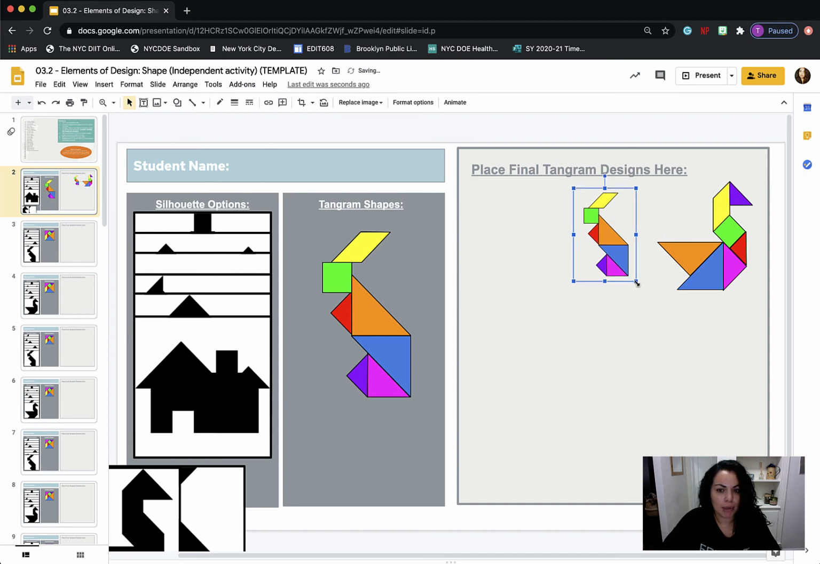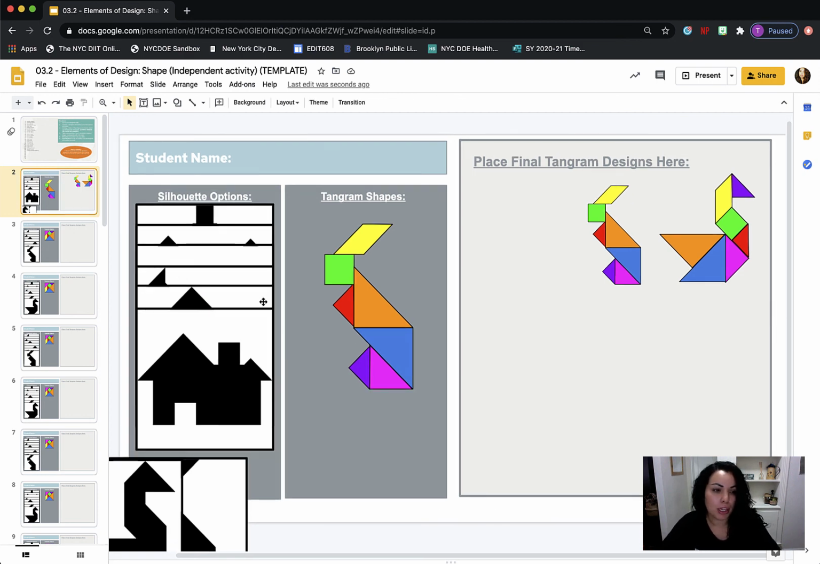So far I have my bunny and my swan, and I can repeat this for at least 4 of the silhouette options. If you want to challenge yourself, go on to the more difficult ones in the back. And if you even want a bigger challenge, try to break some of the rules at the end and see what interesting shapes you can make with the 7 pieces here. Good luck.